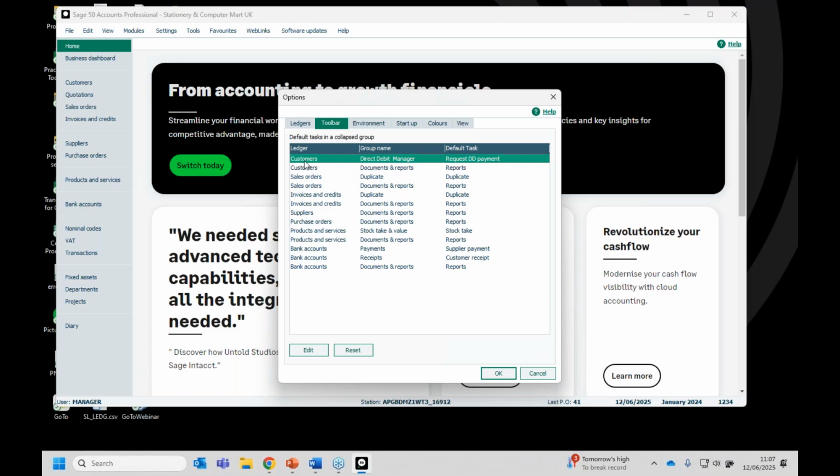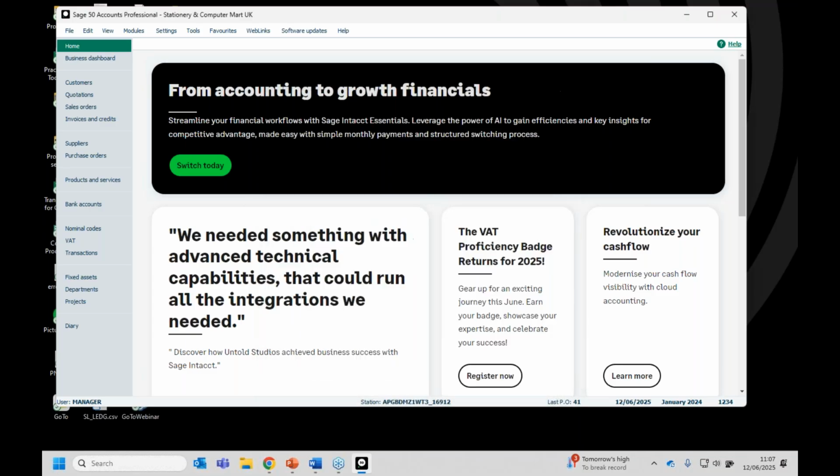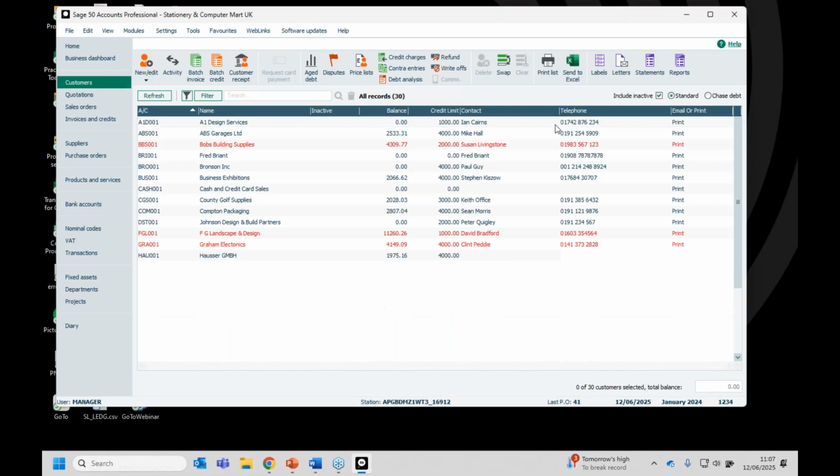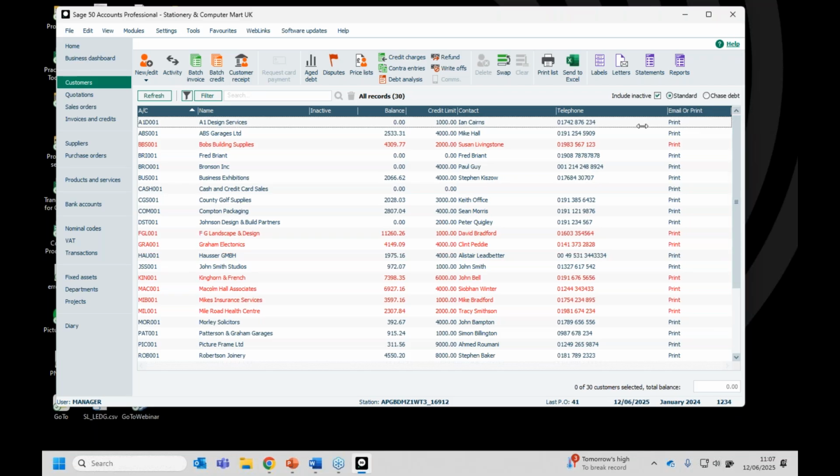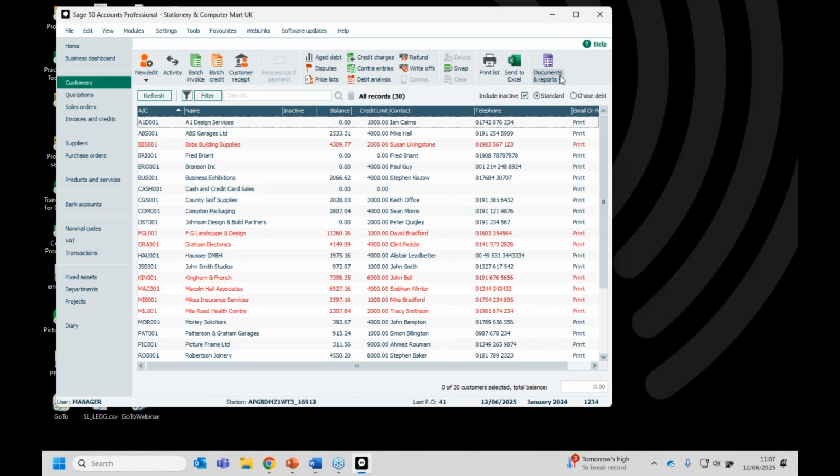So you can see here, I haven't got any of these that are actually duplicated, set as a group. So let's just see if we can change. Same for reports. I'd have to make it quite small. So let's give it a try. So you can see now my documents and reports. This is a better example. My top one is my reports, but then if I click on the drop down, I've got labels, letters, statements, and reports.